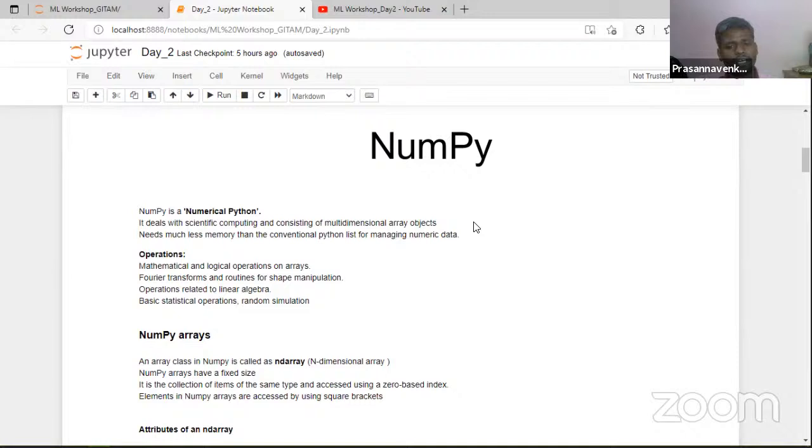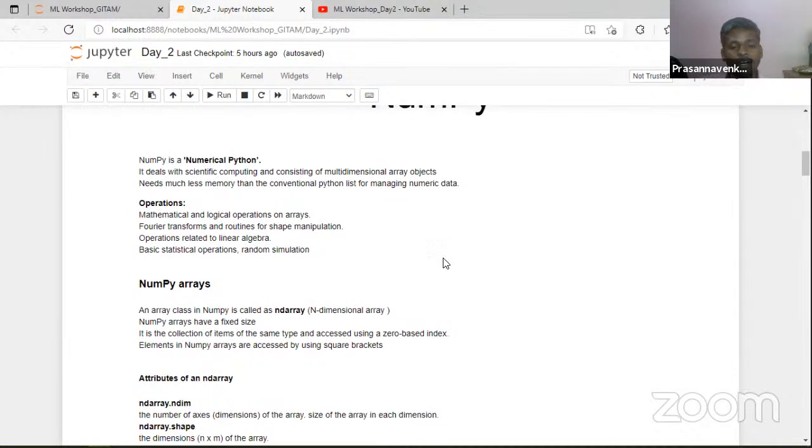What operations can we perform with NumPy? Mathematical operations, logical operations using arrays, the Fourier transform, shape manipulation and dimension manipulation. Then operations related to linear algebra and other basic algebra, statistical operations, and random simulation. Those things we can also perform with this NumPy library. That's why we are choosing the NumPy library for developing our ML algorithms.